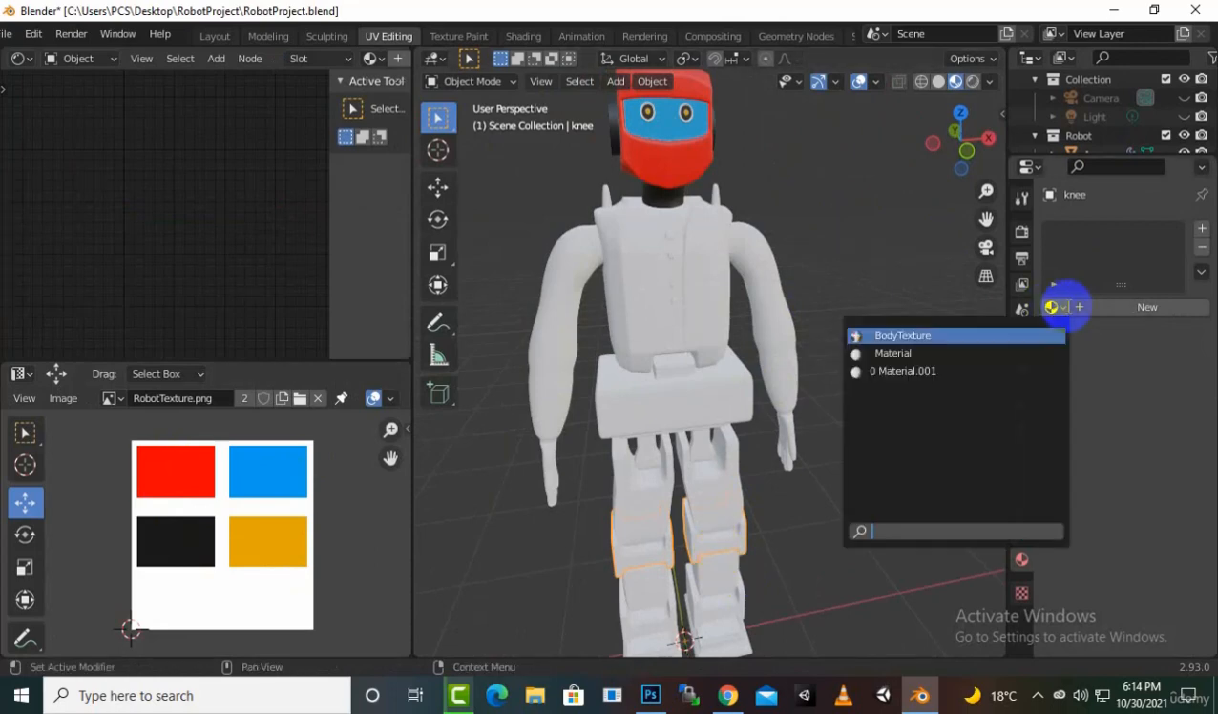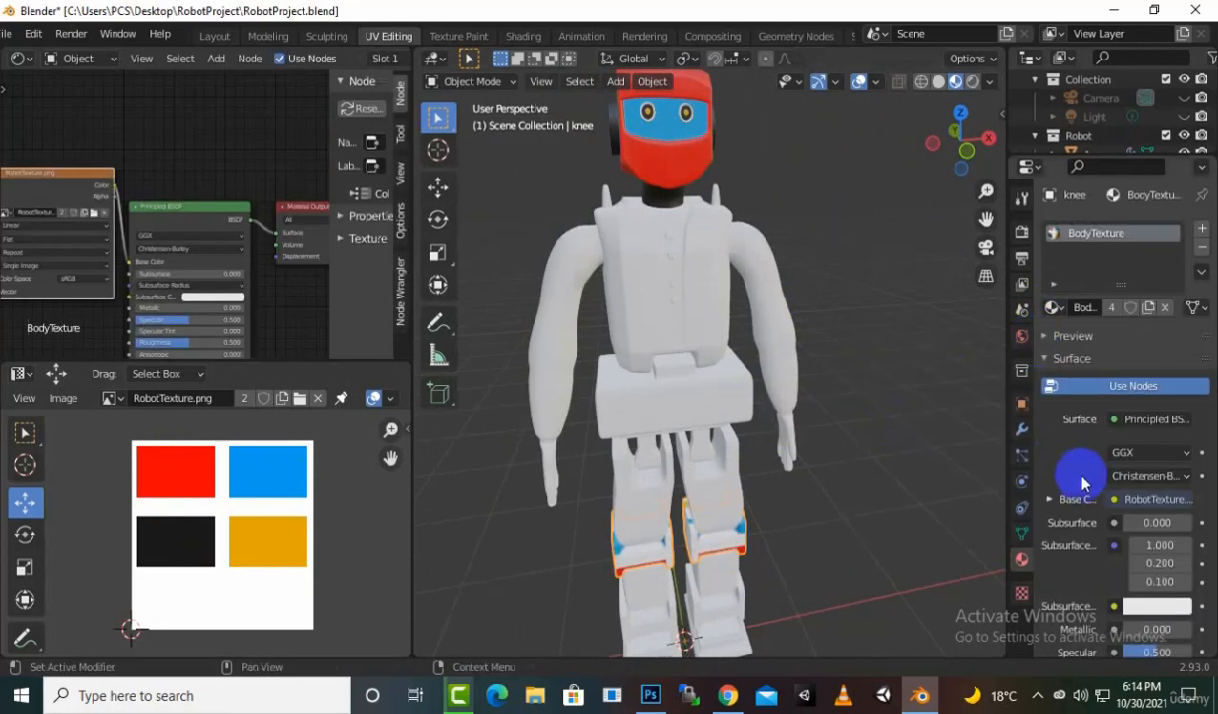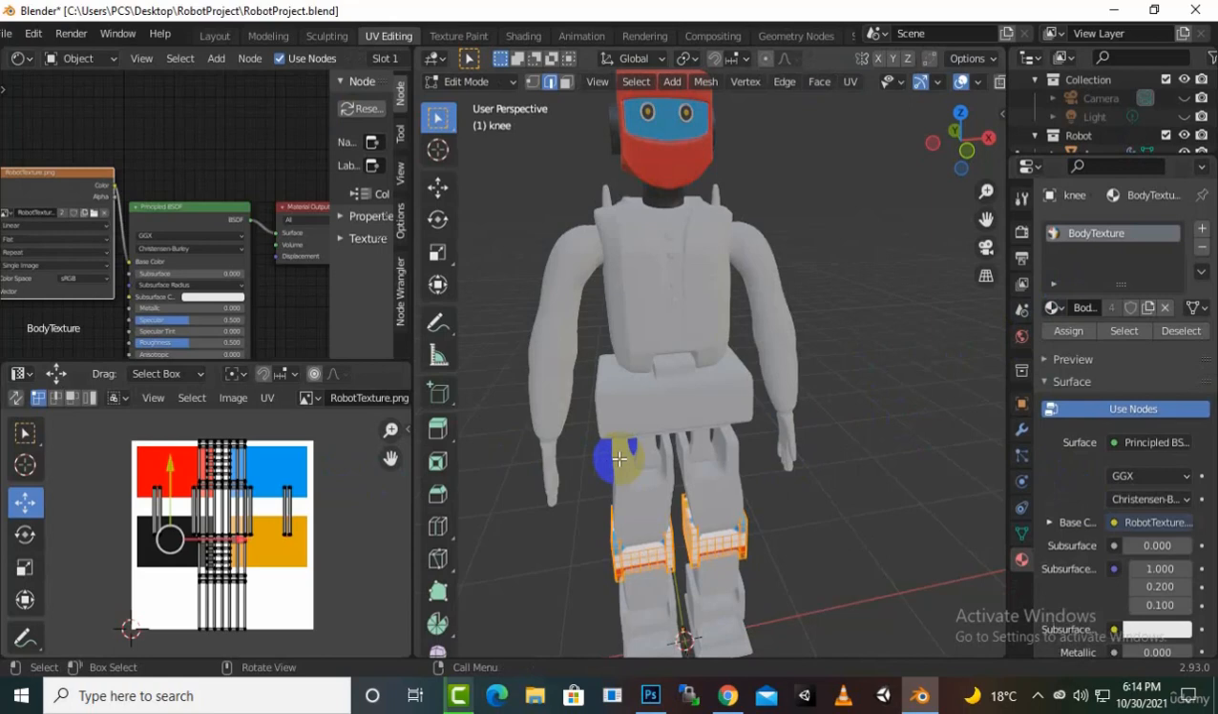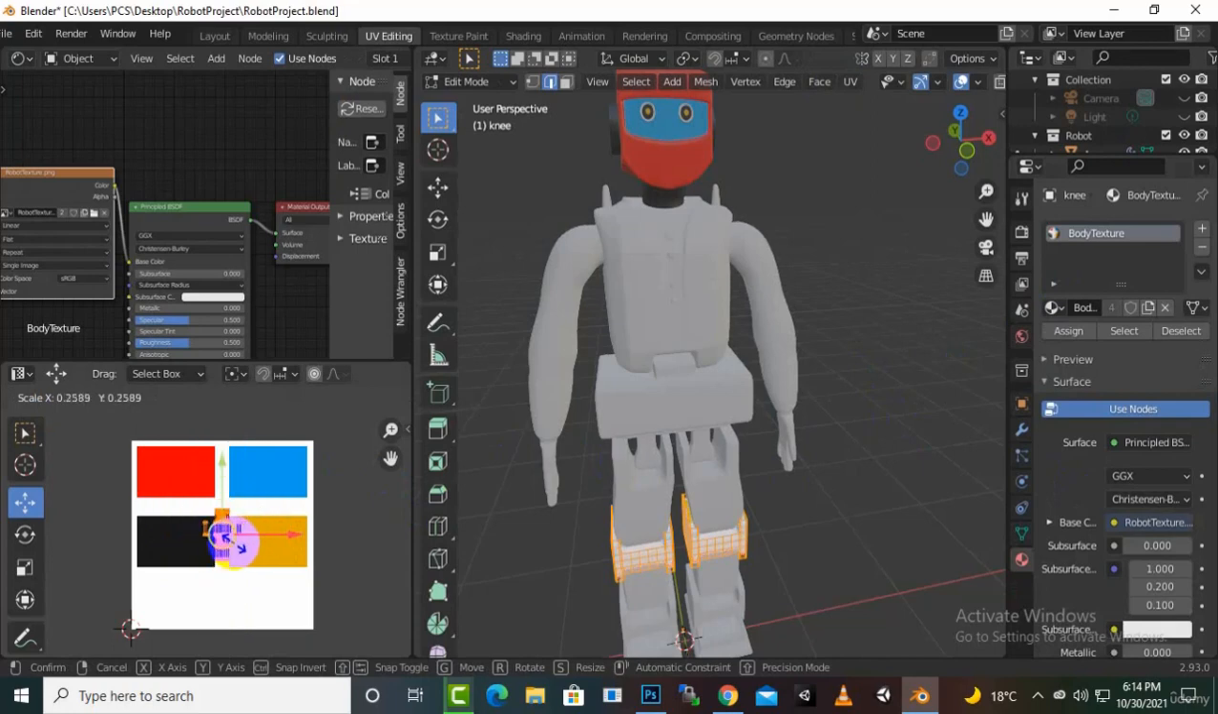Now we'll just select this joint. We'll just go to body texture again. We'll just press tab, A, and A here. We'll just select S to scale it out, and we'll just move it here, scale it out, add it to the black color as well.